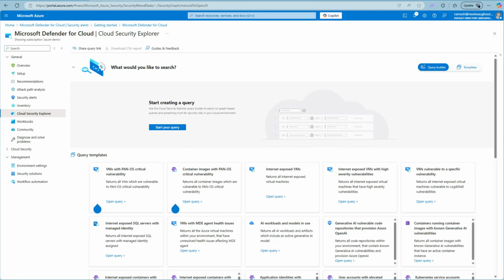Cloud Security Explorer is a powerful tool that allows you to search, query, and analyze your cloud environment for potential security risk. Cloud Security Explorer is an interactive query-based threat hunting tool. It enables you to run pre-built or custom queries across your cloud resources to identify misconfigurations, vulnerabilities, and security issues in real time. Using this tool, you can begin crafting custom queries using the built-in query builder or start from scratch to explore your cloud environment.